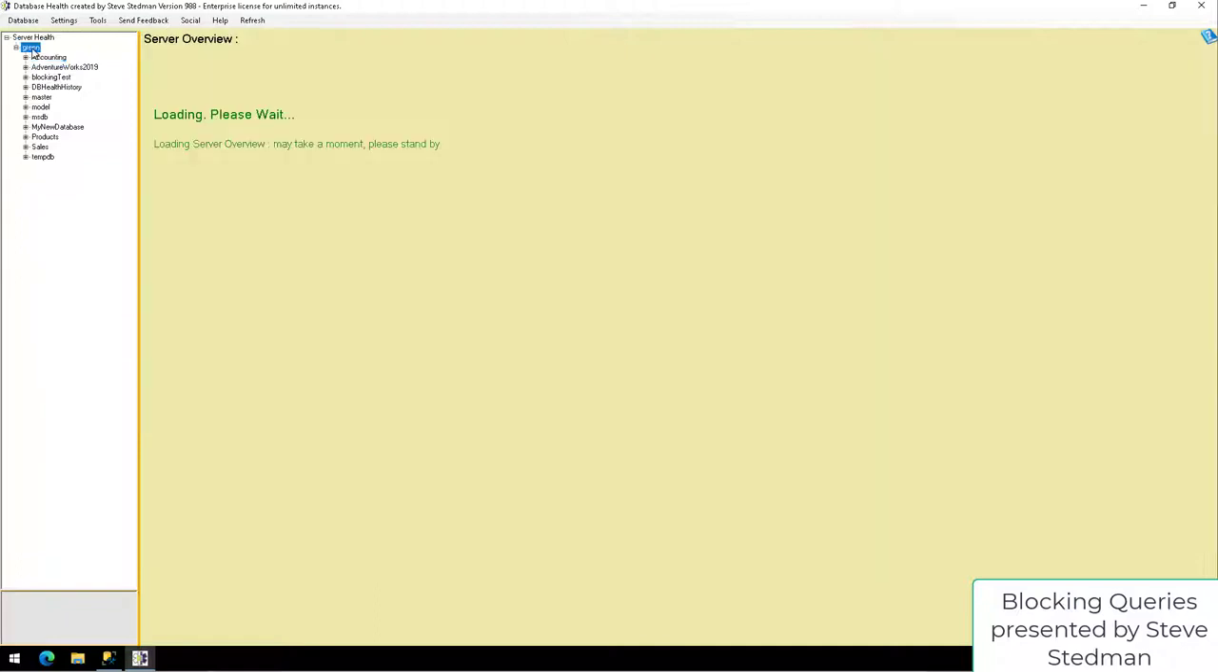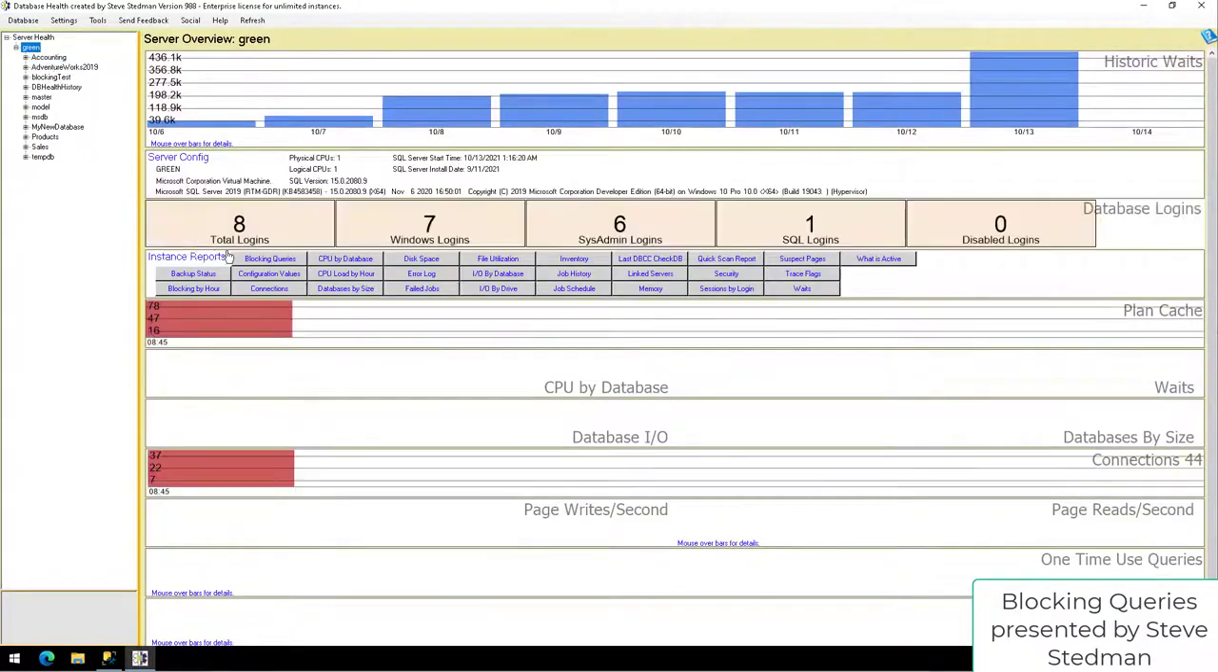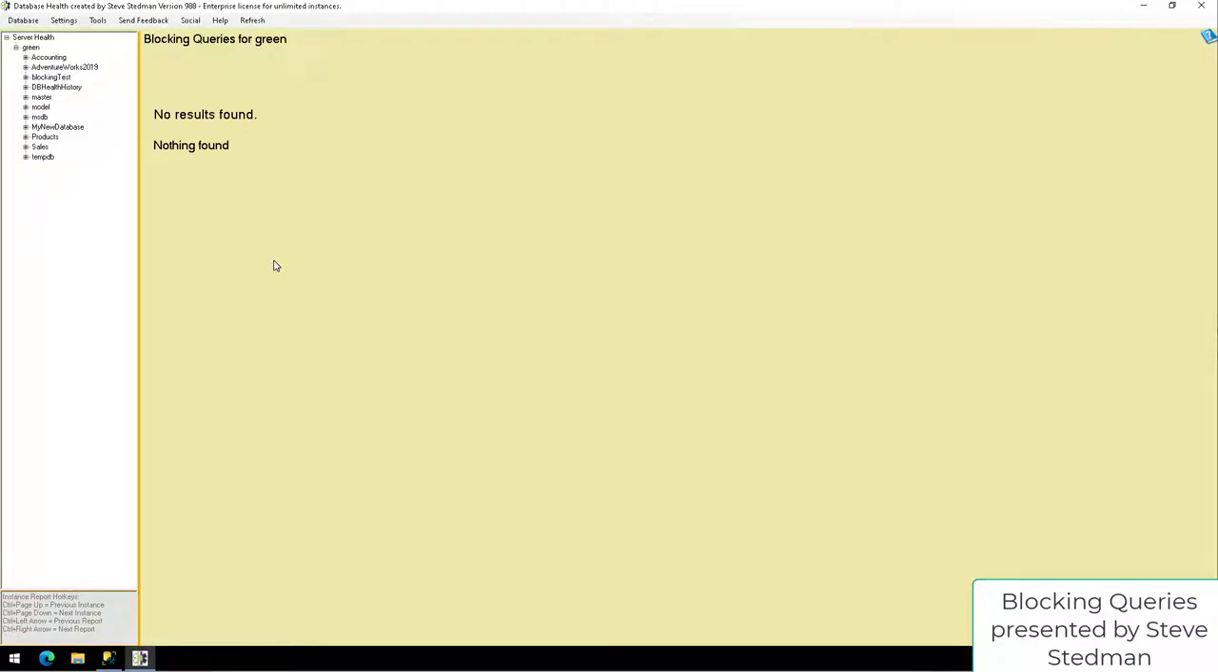Now, in order to monitor blocking, we have to have a server that has some blocking on it. So with this test server, first we're going to take a look. We're going to click on the server name, and then in the gray buttons in the instance level reports, we're going to click on blocking queries. And we're going to hit F5 for the refresh.